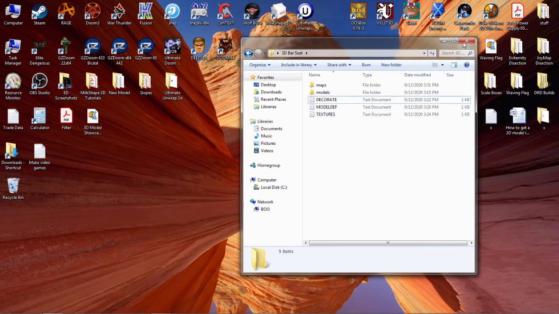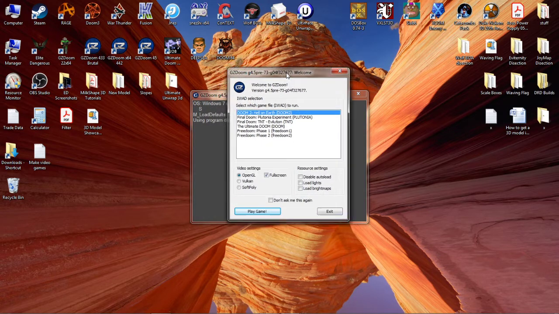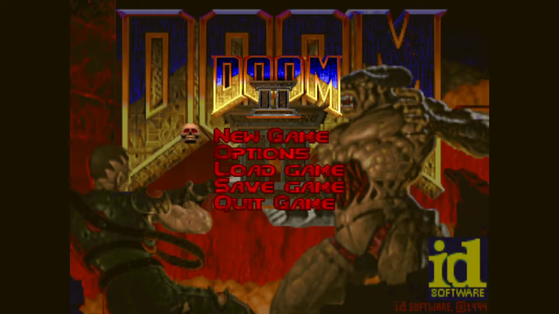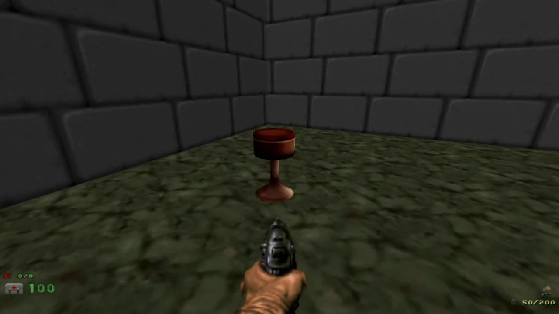Okay, now you can basically just take this and drag it over GZDoom to test it out. Choose Doom 2 because we made this map for Doom 2, and then hit play. Now I'll give it a second to show up. Okay, here it is. New game. And voila, there's my model. Just a simple bar seat.